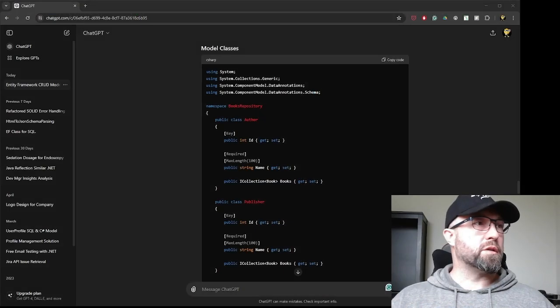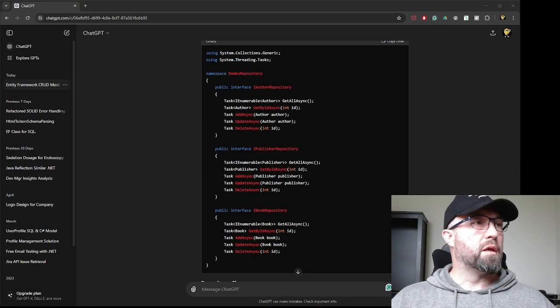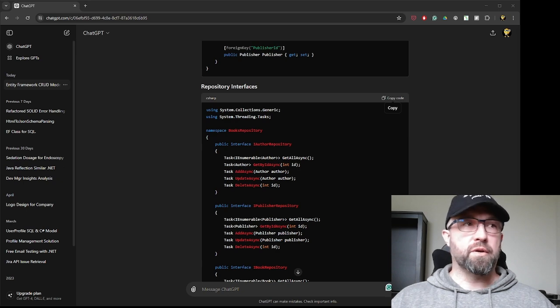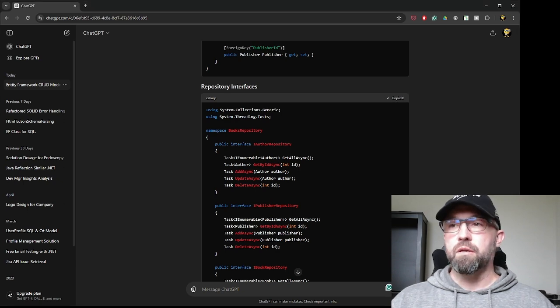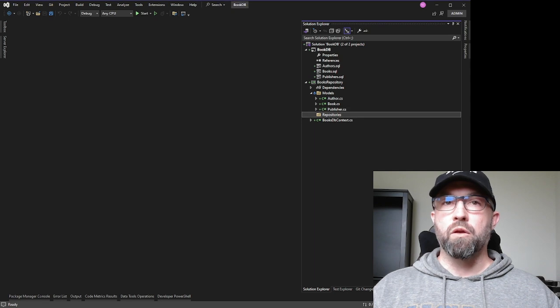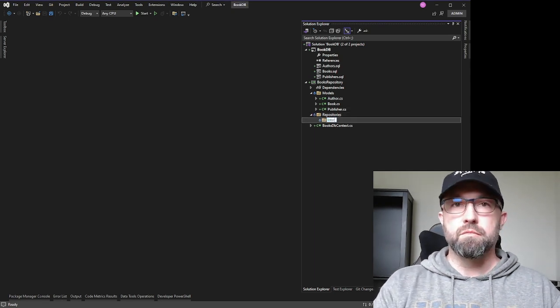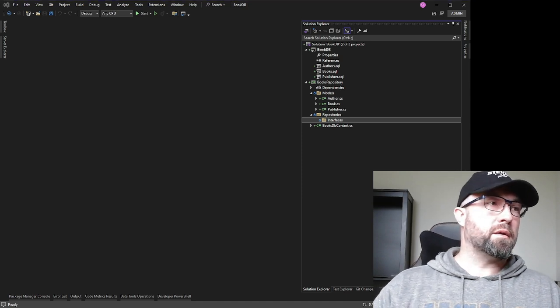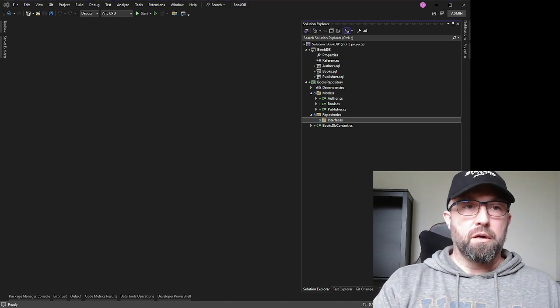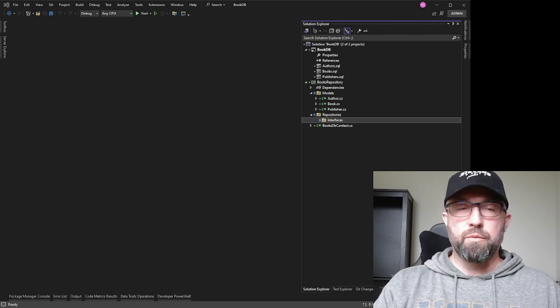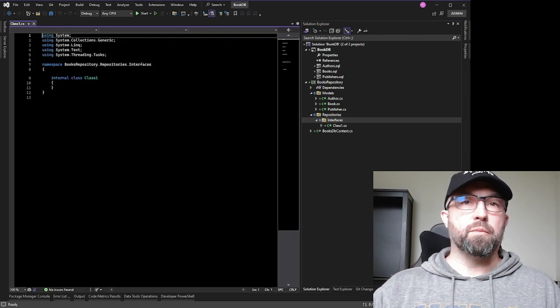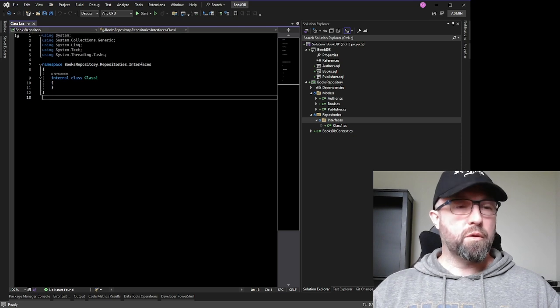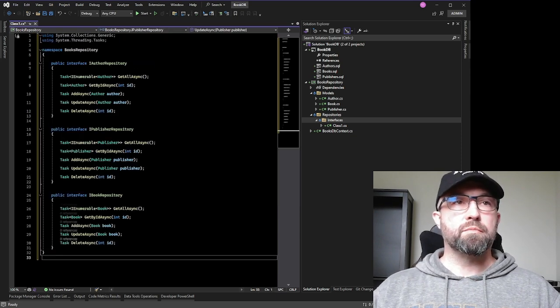And we're going to go back to ChatGPT now. So repository interfaces, very happy here. We're going to copy the code again. Under repositories, we're going to add a folder for interfaces. Add class. Do I author repository? Actually, you know what? I'll show you something else. We're just going to call this class 1. We've got the code copied, and we're going to paste it in there.